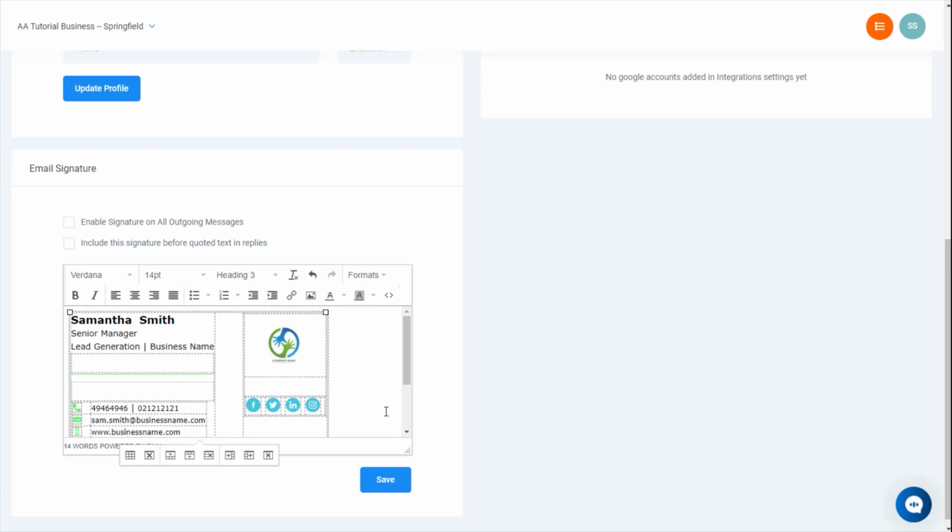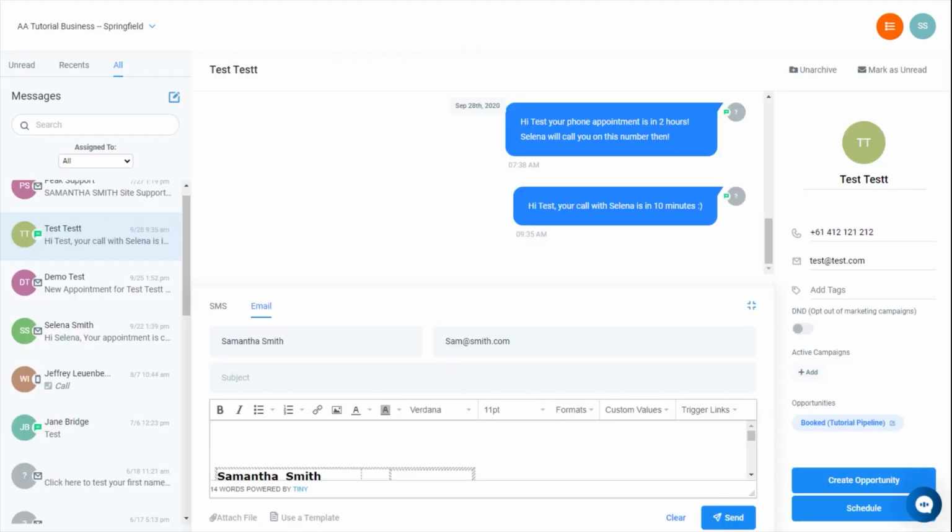Now, your 2 options for email signatures is to enable signature on all outgoing messages or include the signature before the quoted text and replies. So I'm going to turn on both of these. And by doing that, every single time you go to conversations and go to write an email, it will automatically bring this email signature up. So as you can see, when I switched over to a conversational view, when you go to type in an email, the signature automatically appears just below.